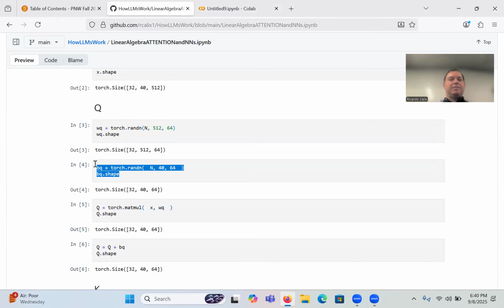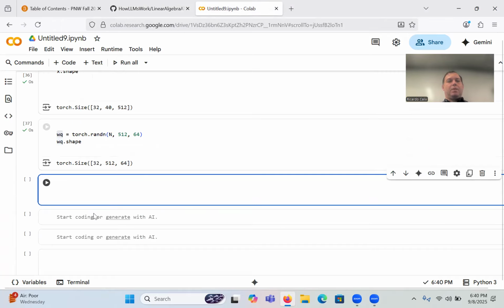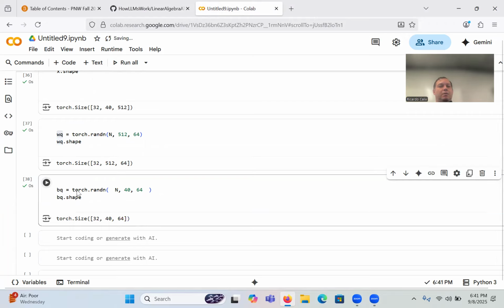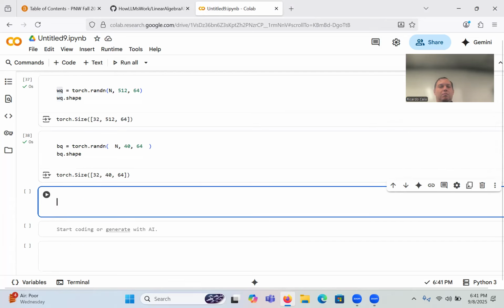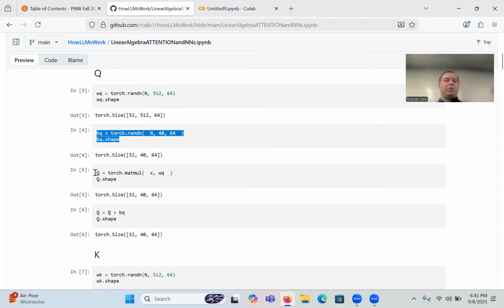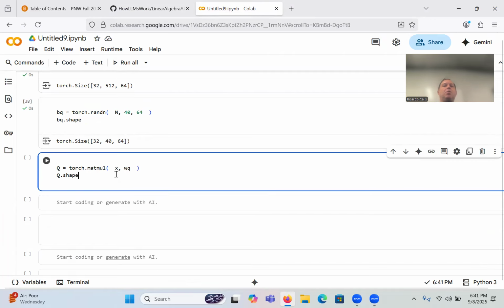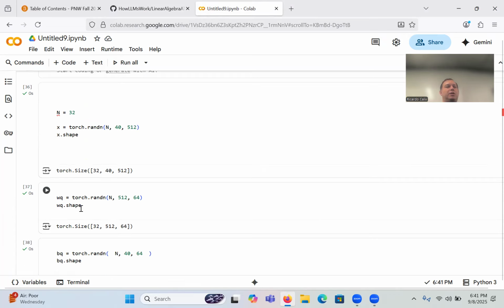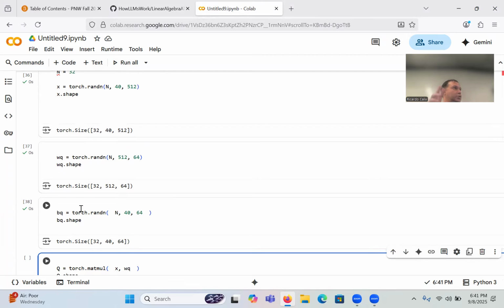We're going to add this bias here, which is going to be N4064 because it has to match the size of the matrix that's coming out of here. Okay, so now we perform the matrix multiplication. Notice I'm multiplying X times WQ to produce this value Q. So the first transformation.